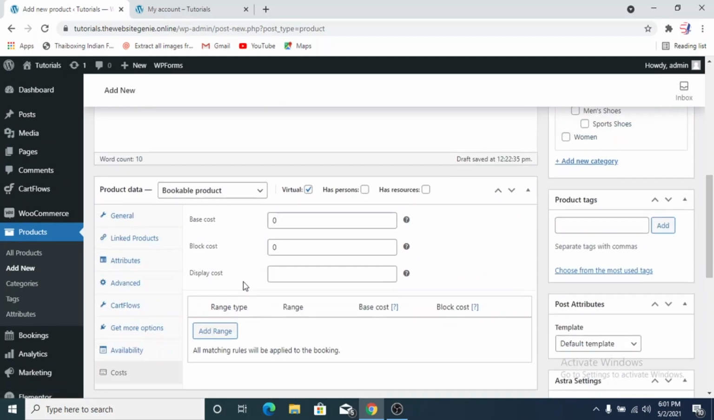So in bookings there are 2 types of costs. One is the base cost and the other one is a block cost. The base cost is the cost for booking your service or your product or whatever it is, and the block cost depends on the number of blocks the customer chose to book. So for example, if it's a doctor's appointment, the base cost of the booking is say 100 rupees, and for every block the customer chooses to book, it would increase by 50 rupees. So we'll make it 100 rupees here, and the block cost we'll make at 50.